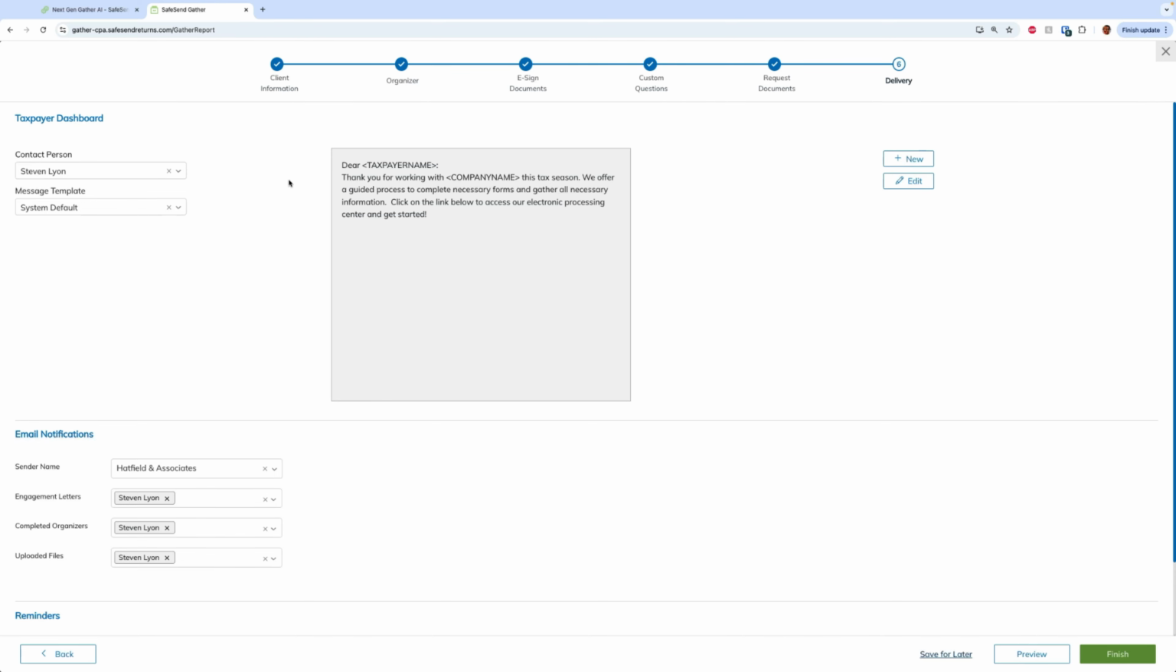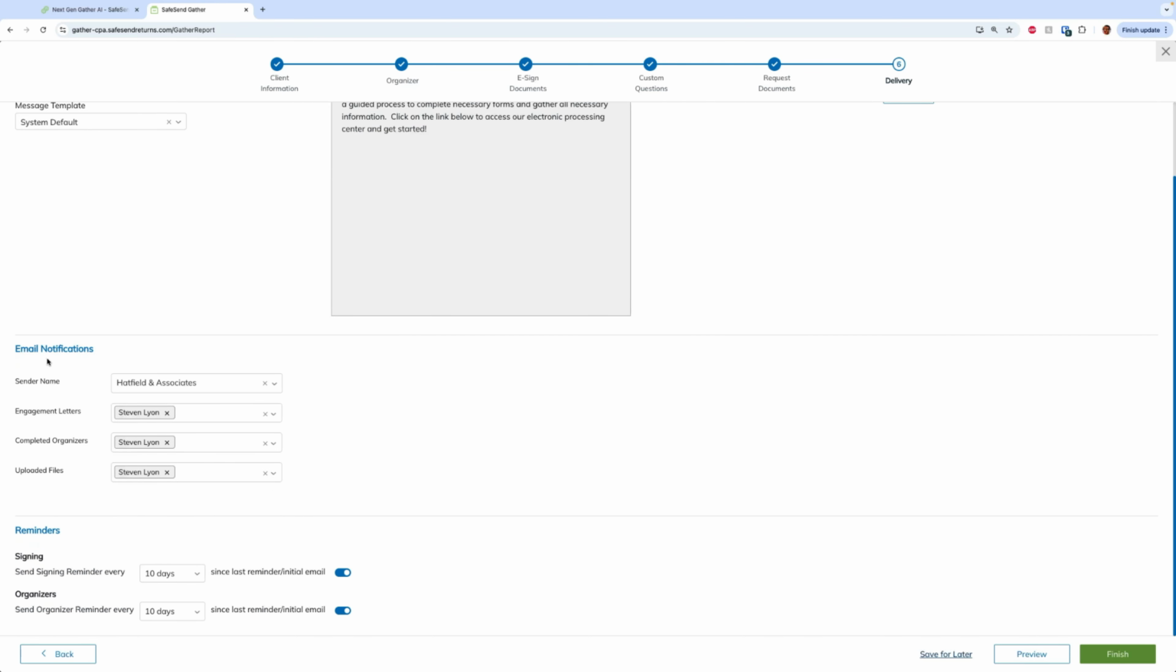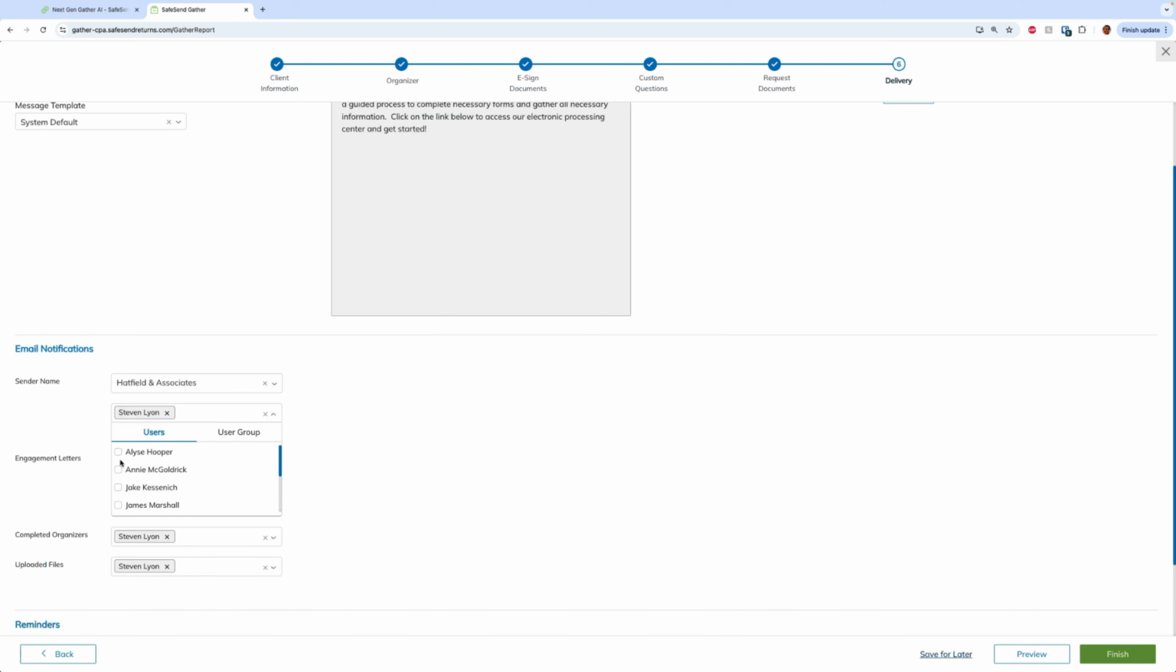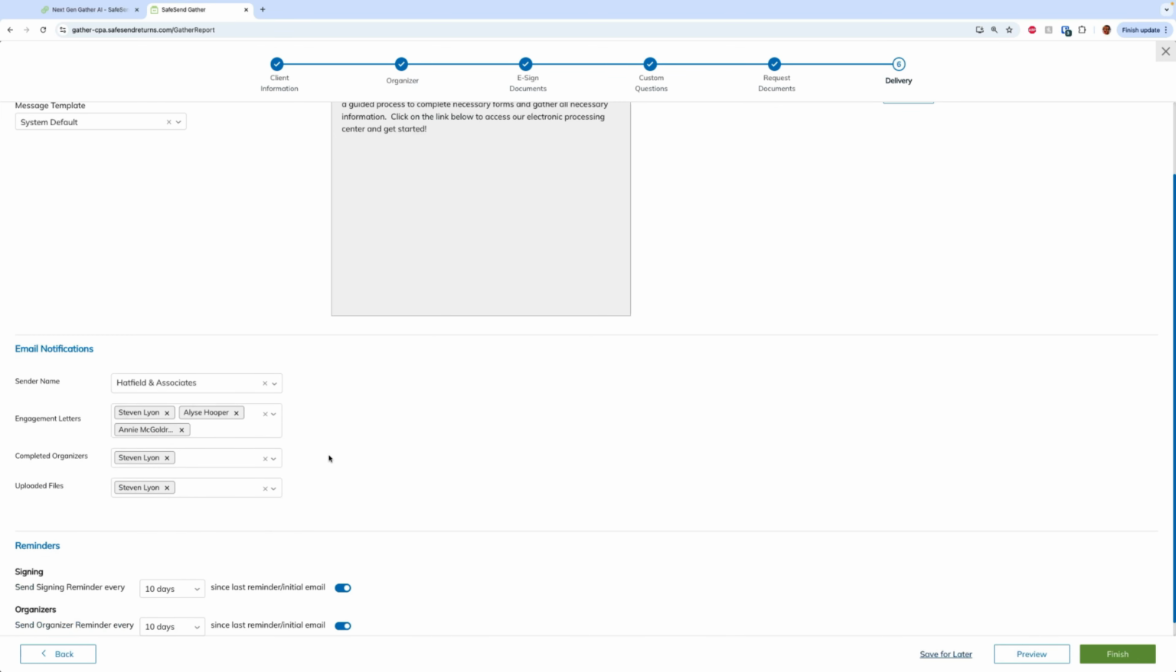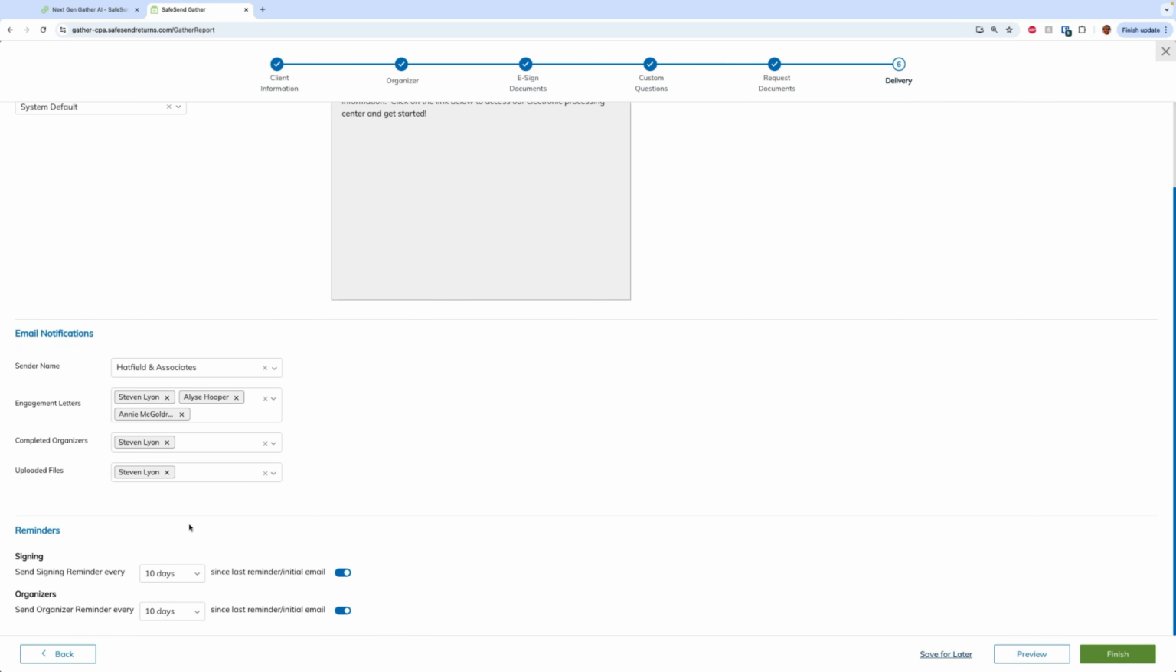Here we can choose a message, contact person, and email notifications for completed items. When the engagement letter, the organizer, or uploaded files are completed, we can notify the select users that are listed here, and we can select multiple. If we wanted to add multiple folks to be notified once that engagement letter is e-signed, we can. Then we have automated reminders for the signing and the organizers. The last reminder that we will have is a completion percentage notification for the document request list.